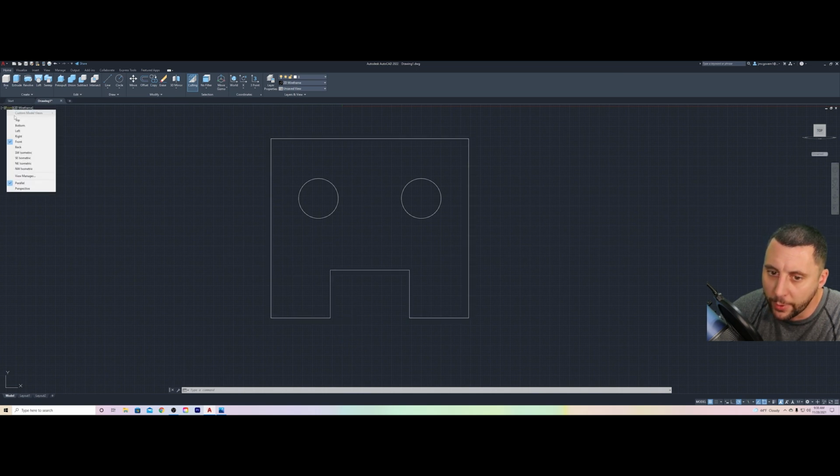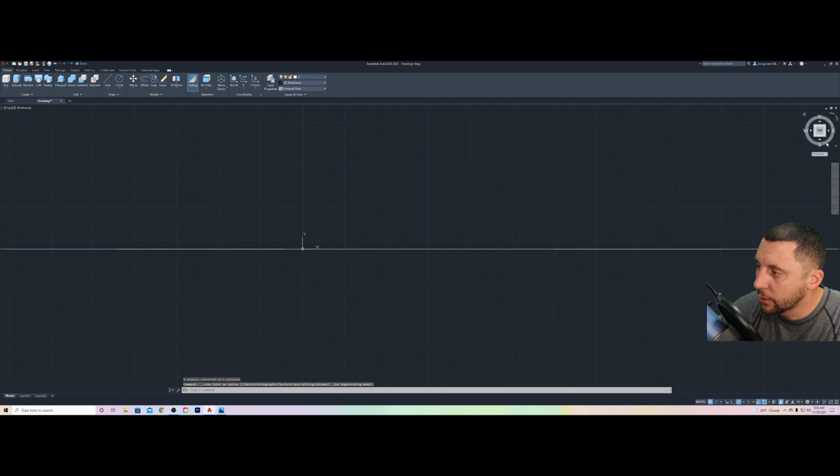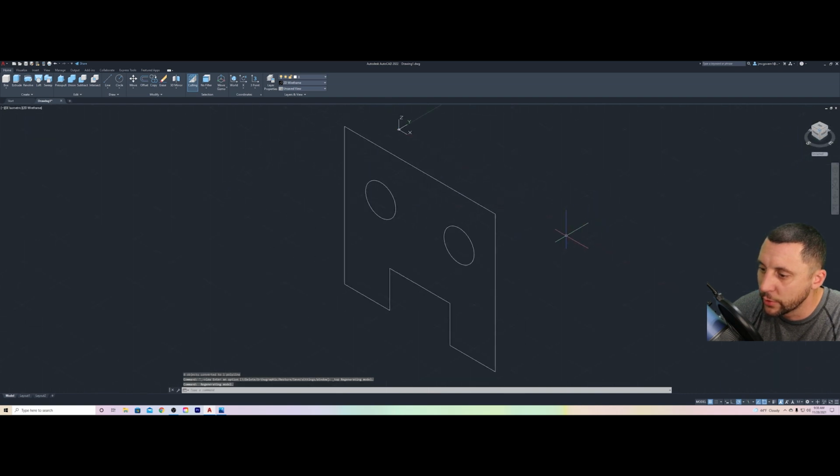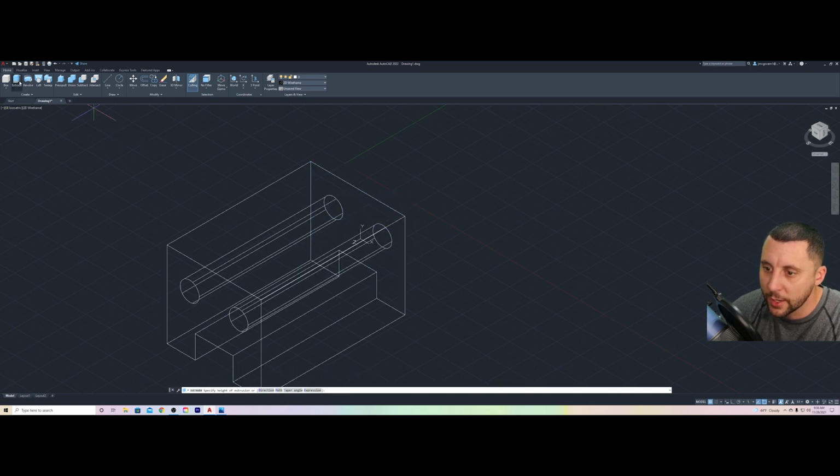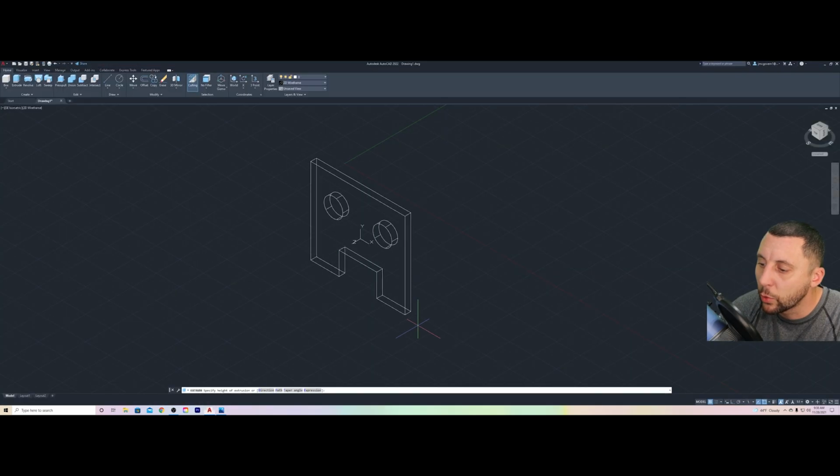Now I'm gonna go back to my top, and I'm gonna go to the bottom right corner of my view here. That's gonna give me what we call an isometric view. It's southeast ISO. And I'm gonna take all 3 of these and extrude them at a depth of 20.